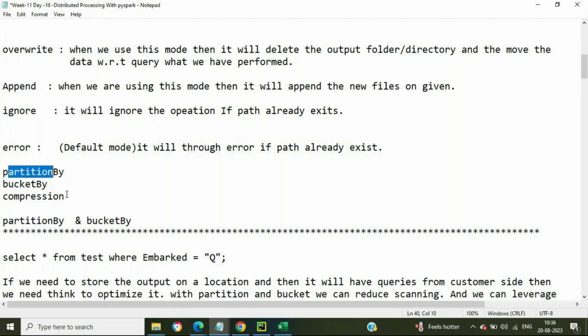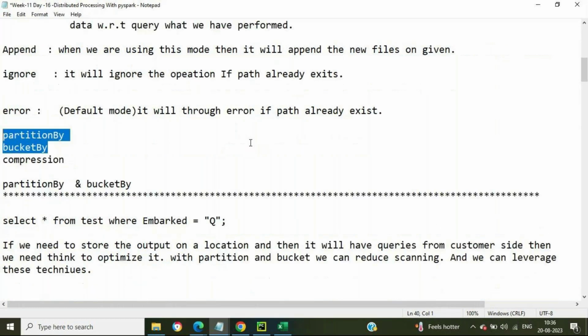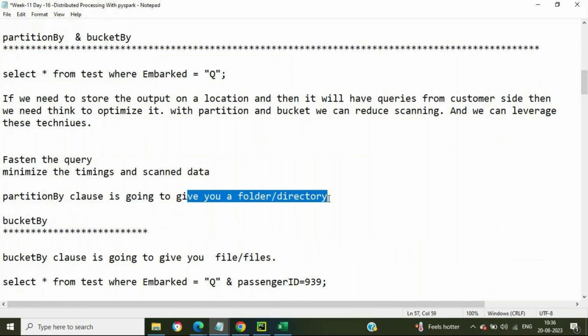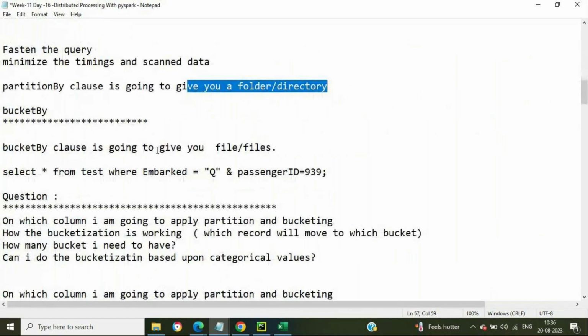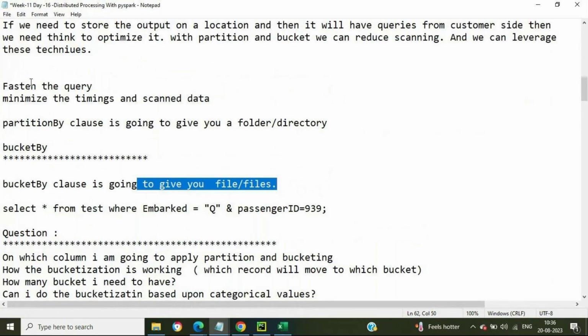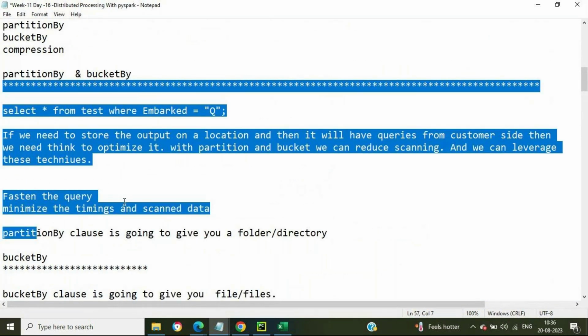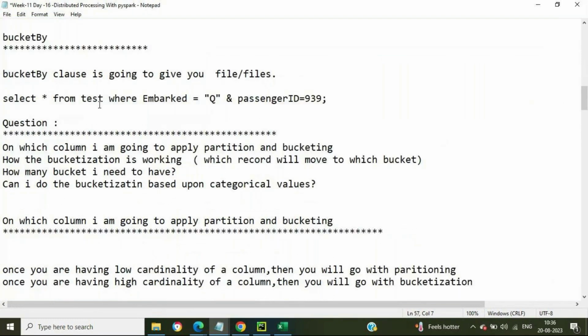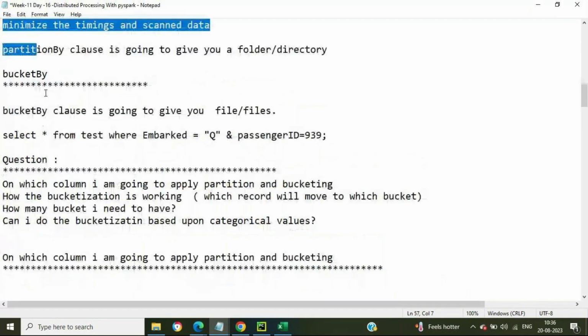Partition by and bucket by are optimization techniques in order to minimize the amount of scanning. Partition is going to give you a folder, and bucket by is going to give you a particular file. And what we have seen is that the amount of scanned data has been reduced with respect to the bucket by and partition by clauses, which are available inside PySpark.